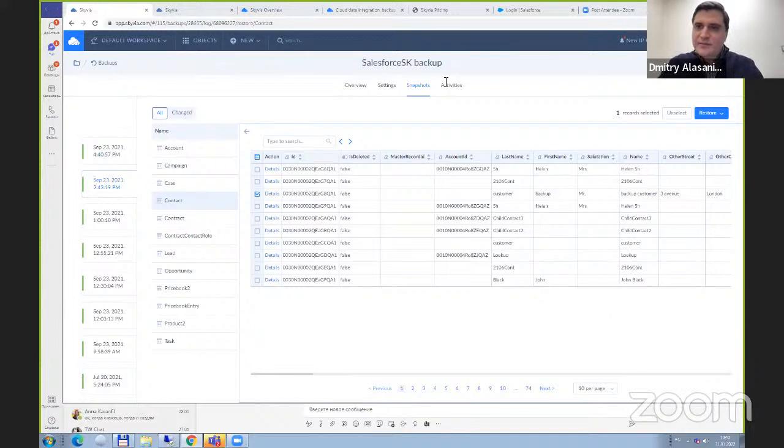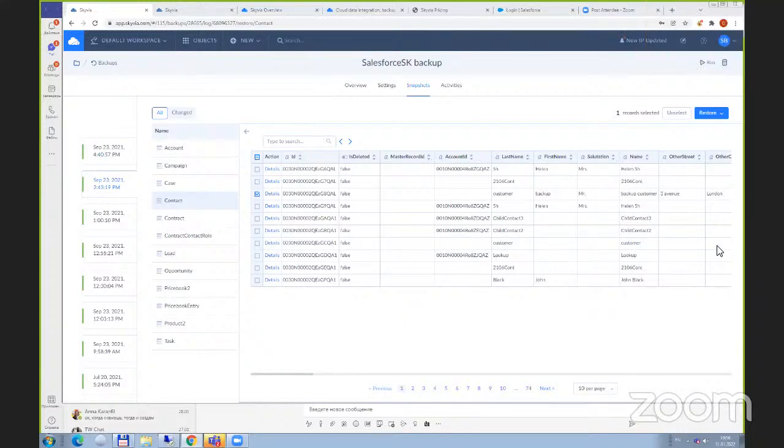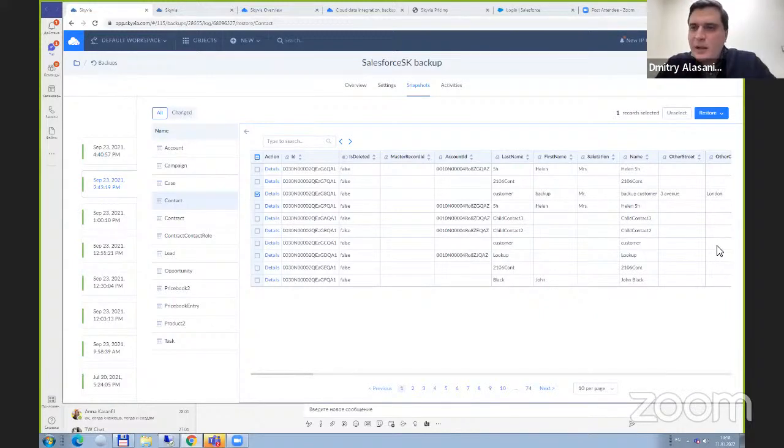Can Skyvia use Pardot as a source or destination? No, as of now, Sergey, correct me if I'm wrong, we don't support Pardot. No, we don't. But I think I'll pass this inquiry to our development team so that they could consider your request in the product roadmap. Okay, kudos to your answer, Sergey.